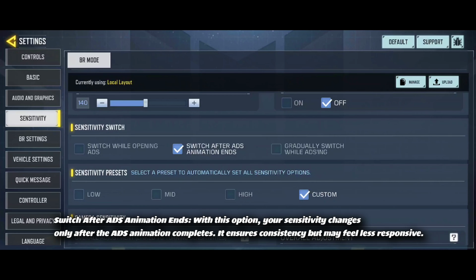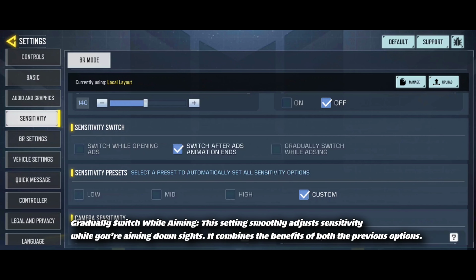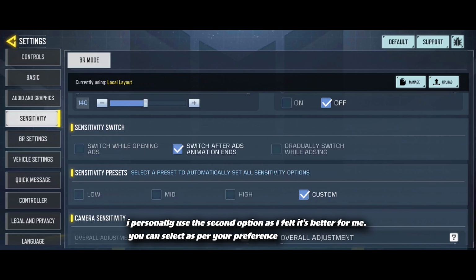Switch after ADS animation ends. With this option, your sensitivity changes only after the ADS animation completes. It ensures consistency but may feel less responsive. Gradually switch while aiming. This setting smoothly adjusts sensitivity while you're aiming down sights. It combines the benefits of both the previous options. I personally use the second option as I felt it's better for me. You can select as per your preference.